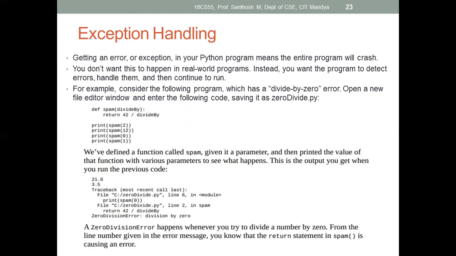What error are you getting? Divide by 0. We can't divide a value by 0. So during that time we get an error. That error you need to handle. Here you see the output: first 21.0, then 3.5. After that you get a divide by 0 error. If you get an error like this, it will stop the execution by printing the error message. But what we have to do is not stop the execution of the program.